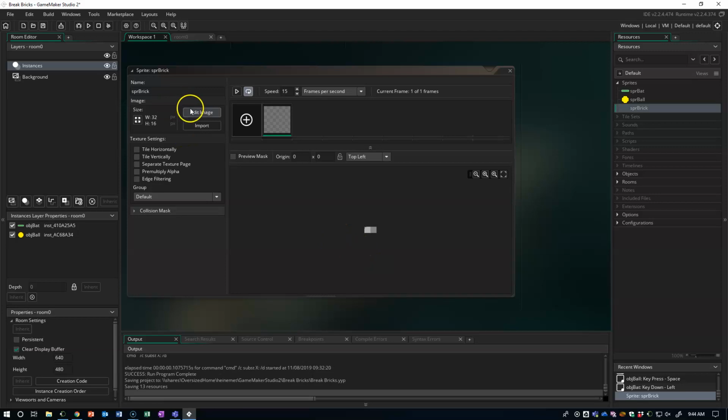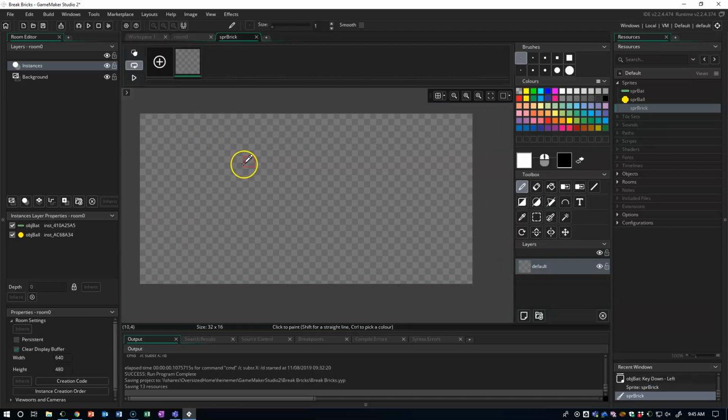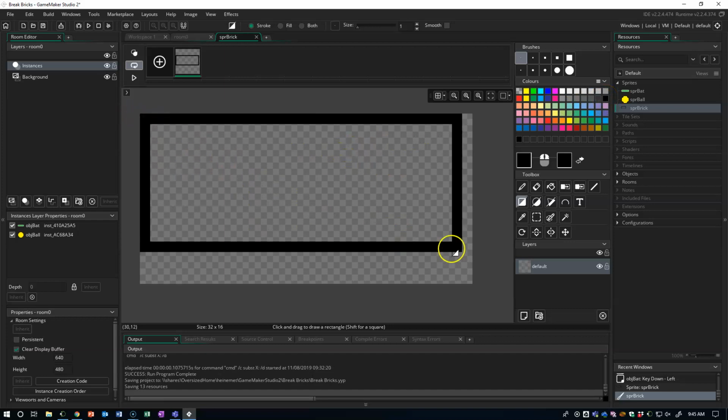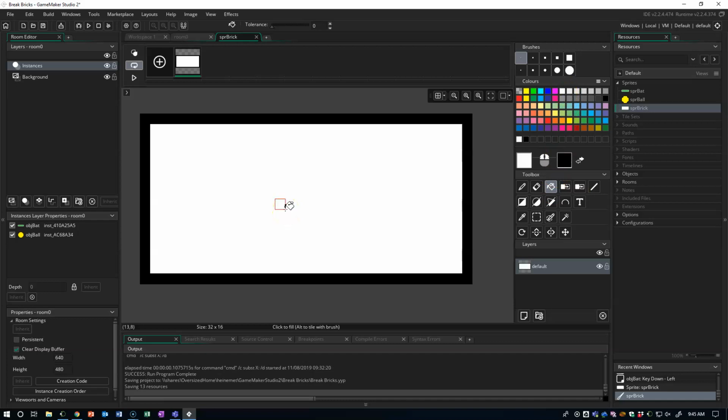So I'm going to go in and edit the image. And as I said, all I'm going to do is make a rectangle. So I'm going to click my rectangle tool, outline. And then I'm going to click black. And then I'm going to make a black rectangle. And then I'm going to use my fill tool. And I'm going to click my white. And I'm going to fill the inside with white.